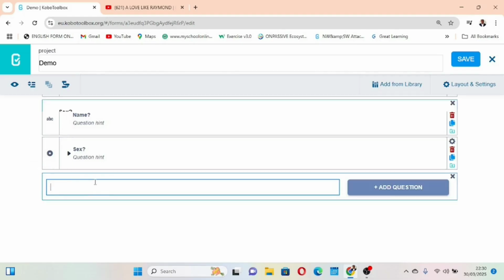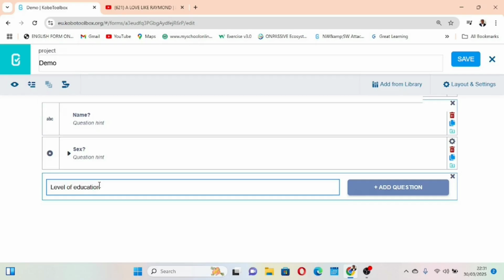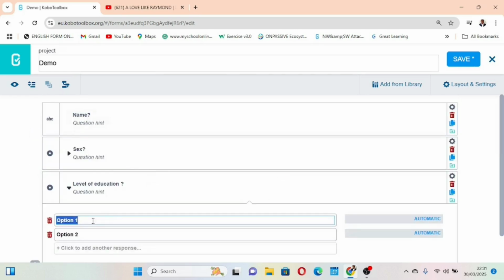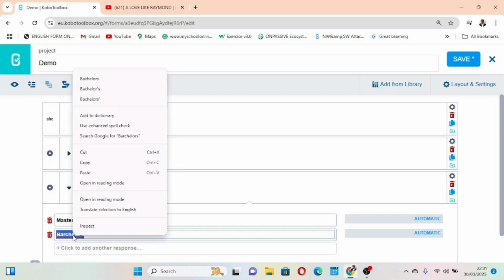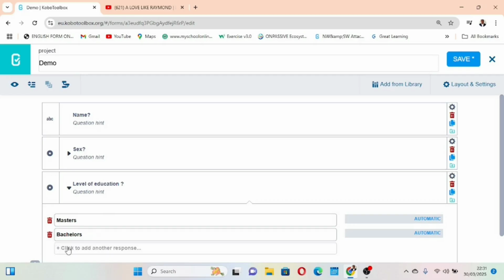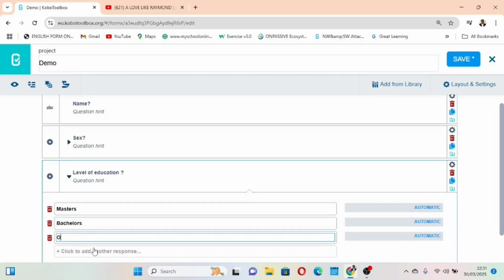And then the next thing we want to ask them is occupation, level of education. Okay, and then here again we still want to give them options. Select one, we'll put masters. Okay, master's degree, we'll put bachelor's. Okay, bachelor's degree. And then here now we will put others. Okay, I want you to also get this experience. We'll just put one for the sake of this video, and then we save.